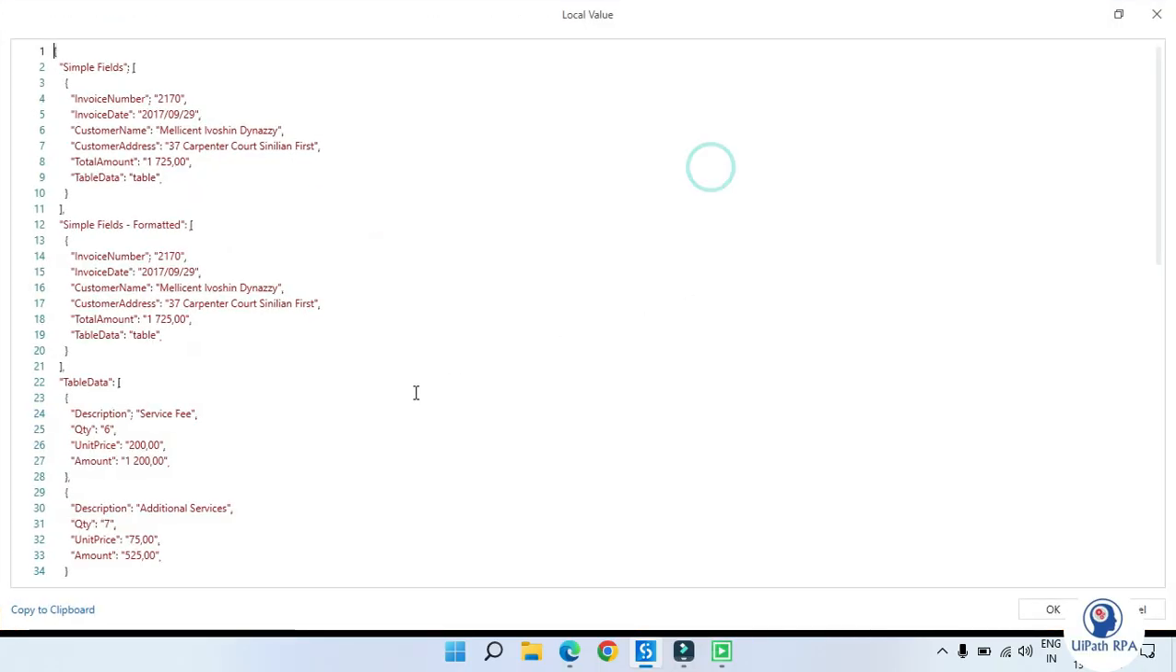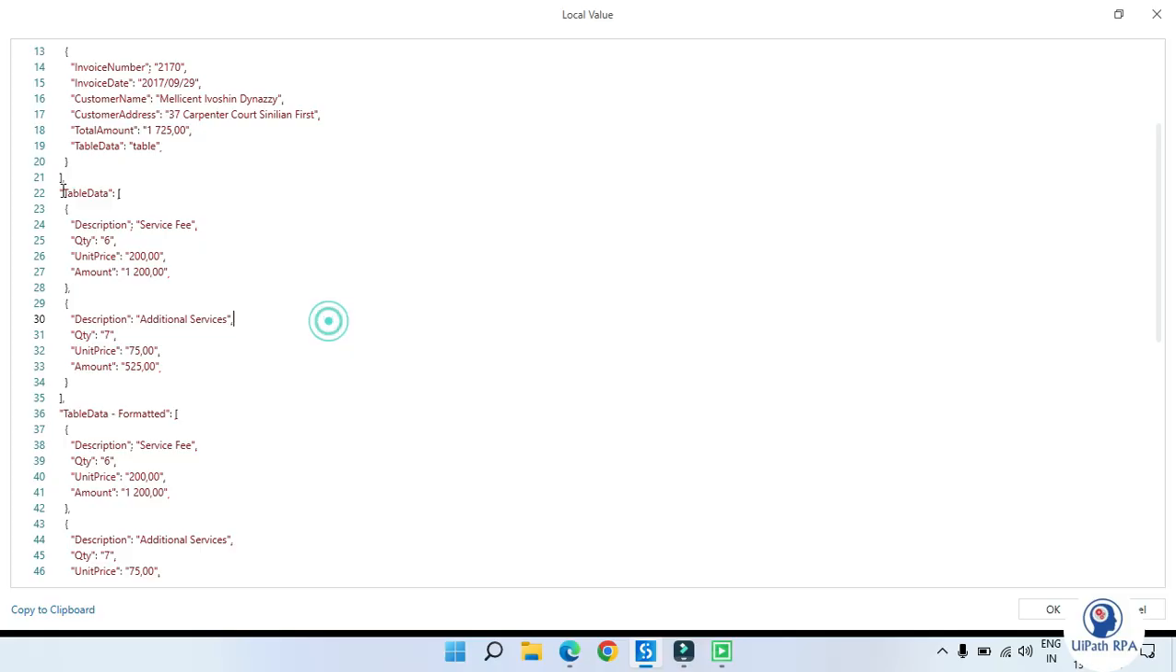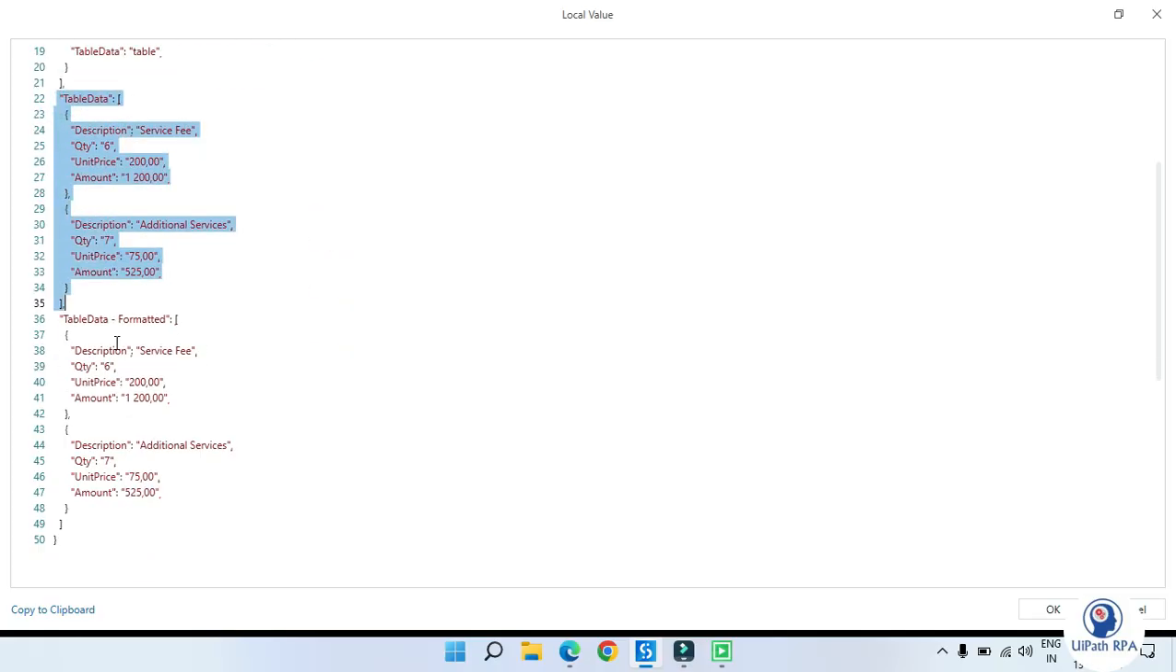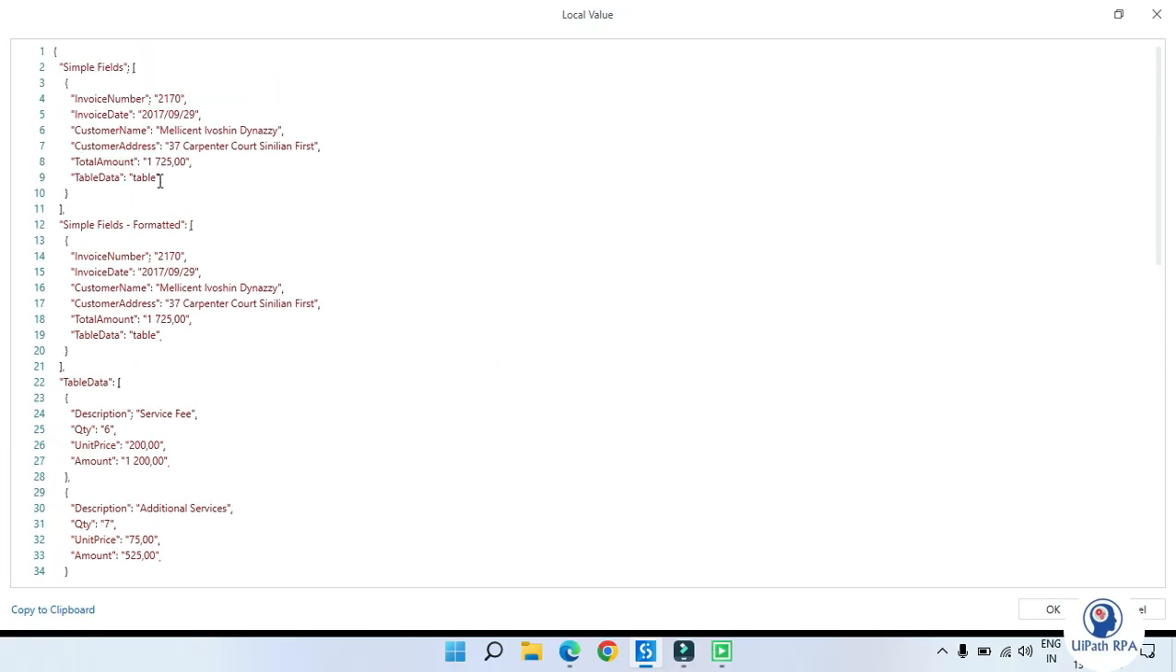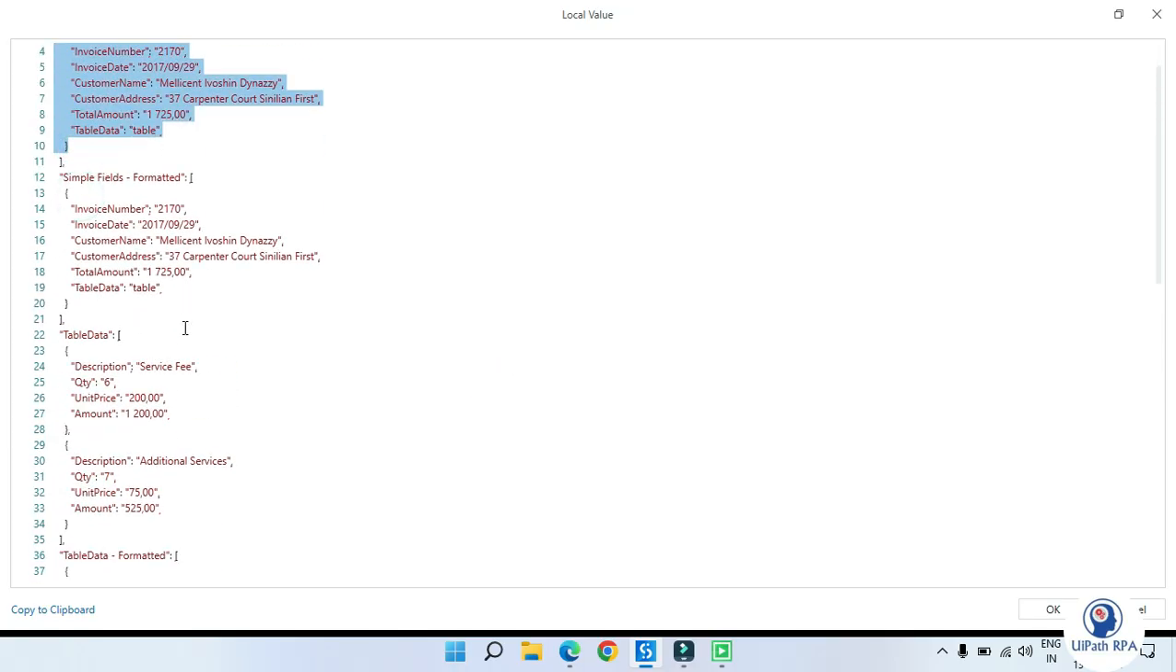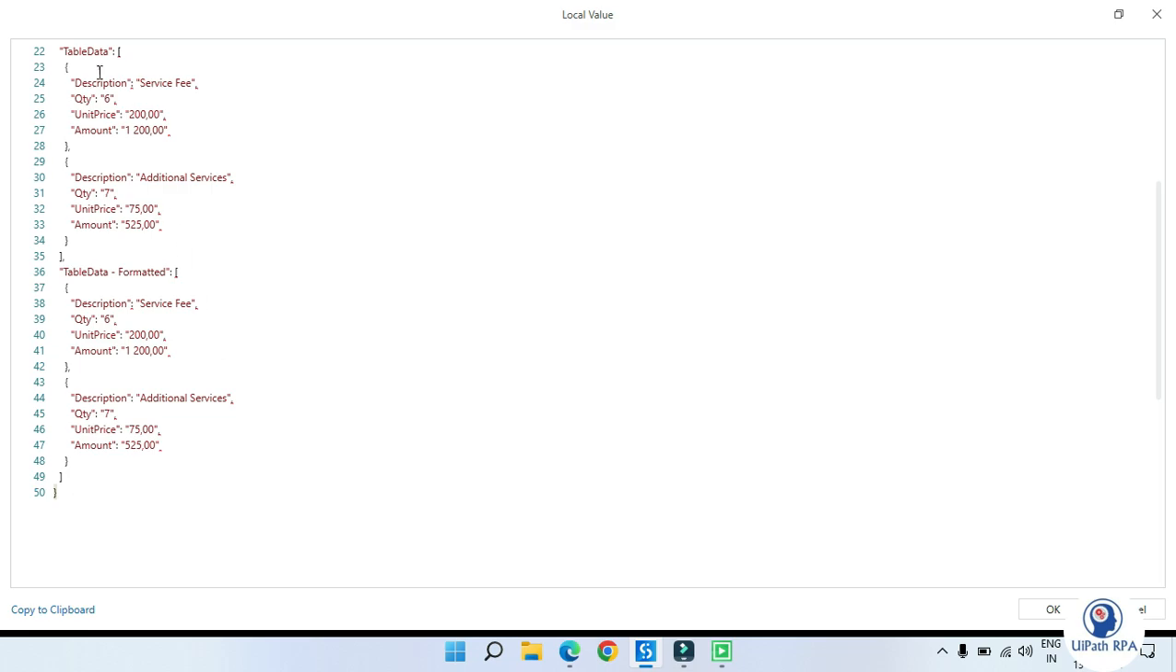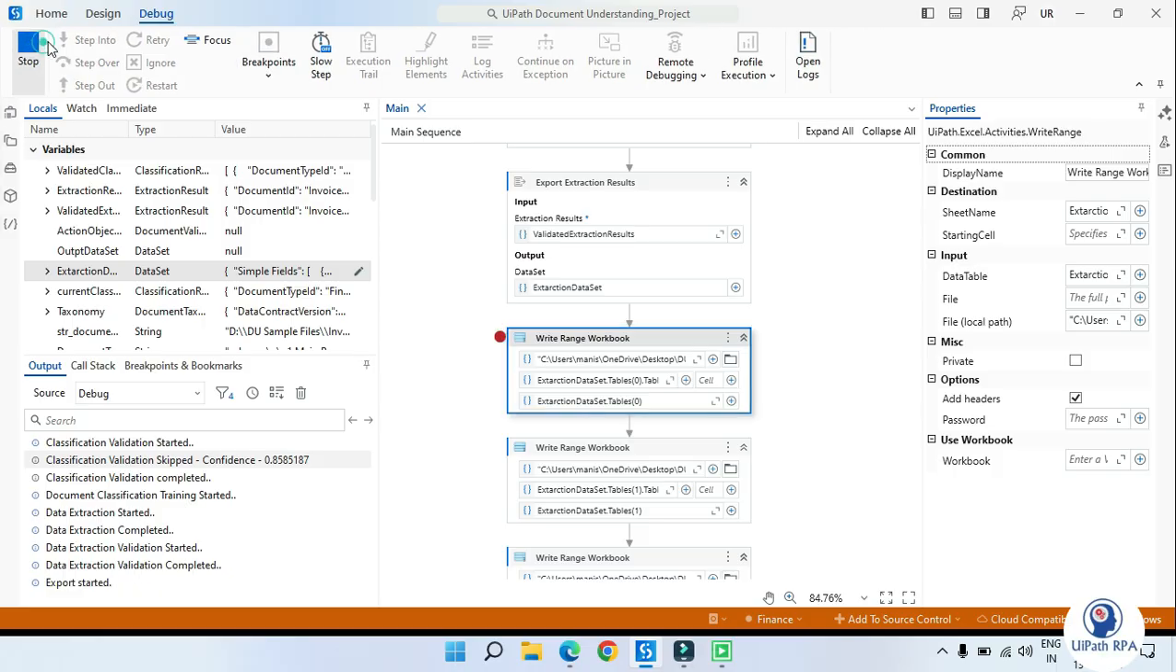Let's open this. So the first table you see is for the simple fields, the second for the formatted, the third you see for the table data, and the fourth with the table data formatted, right? So we have four tables. So we'll start with the index 0, 1, 2, 3. Correct? So we are using 2 and 3 for table data. Close this. Now let's continue this.